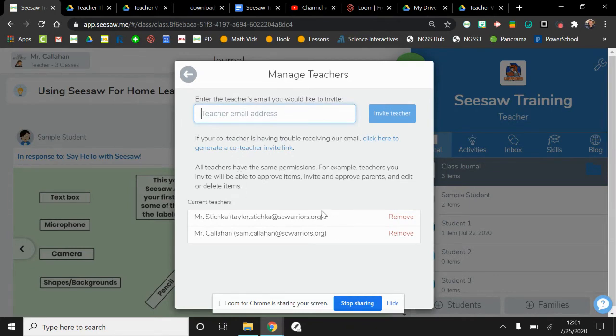Down at the bottom is where you can remove teachers. So currently in this Seesaw training class, Mr. Stitchka and I are the two teachers. If I wanted to be a real dirty dog, I could remove him, but he's doing good work, so I'll let him stay on. That is how you would remove teachers if they are no longer needing to be part of your class.